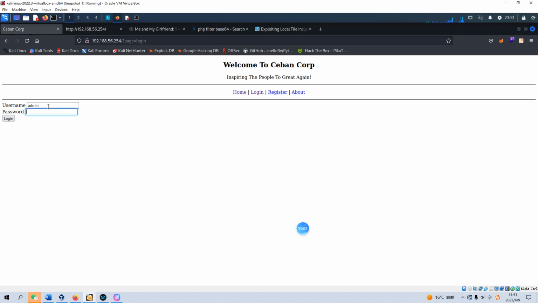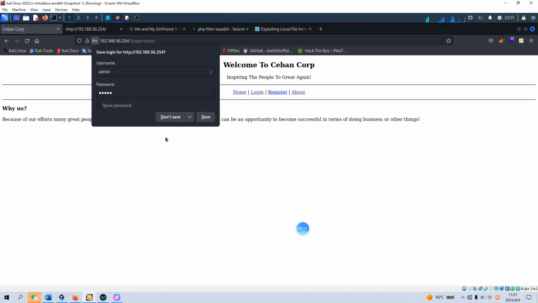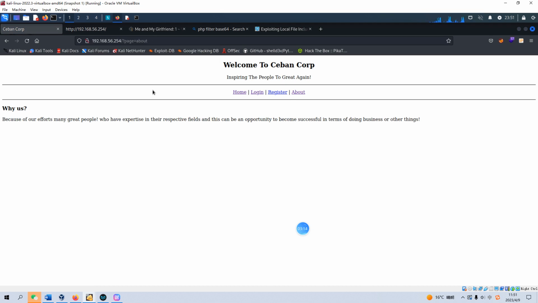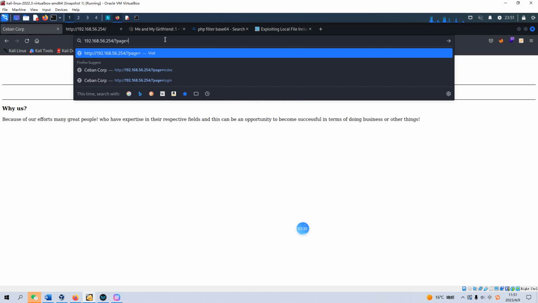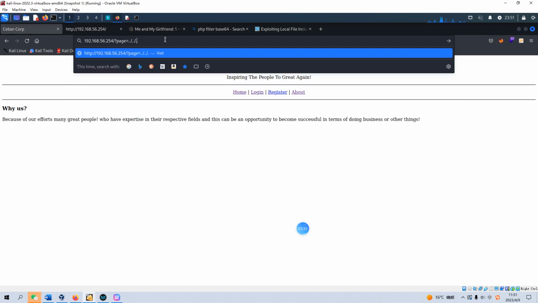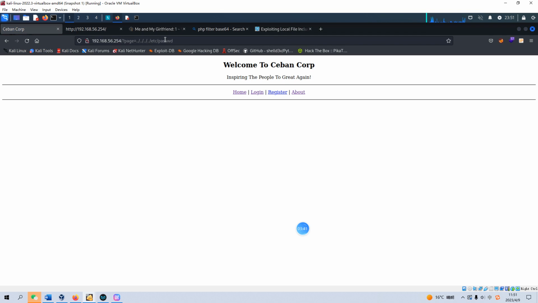We can try some weak credentials to log in, but it failed. And also there is the about page. I think you have already noticed the URL, and there is one page parameter, so maybe the target has a local file inclusion vulnerability. We can try, for example, to visit the password file, but nothing returned.